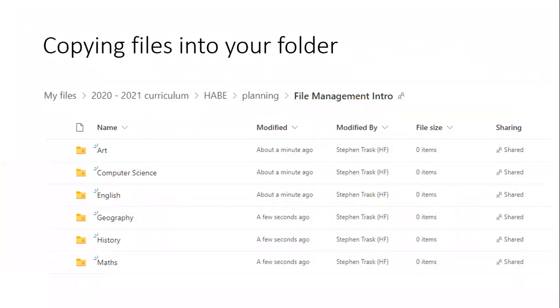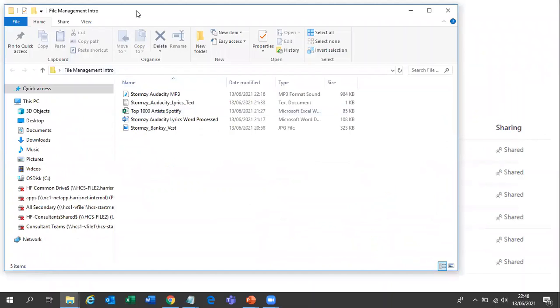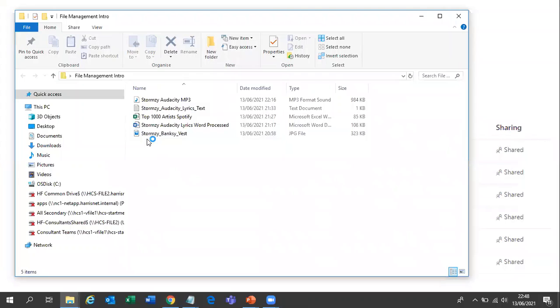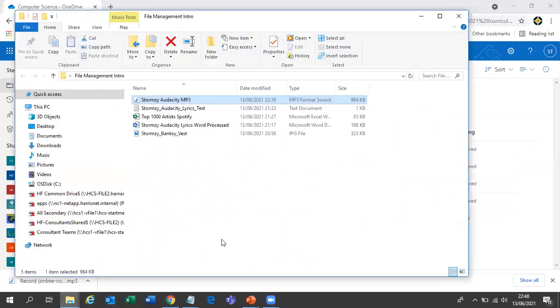Essentially, in order to copy my files into my folder, what I need to do is go into my file management folder, which is just off my desktop, in fact. So essentially all I did is I took these files, and you can see there are 5 of them, and I dragged them over to here. In fact, you know what, let's do one now.